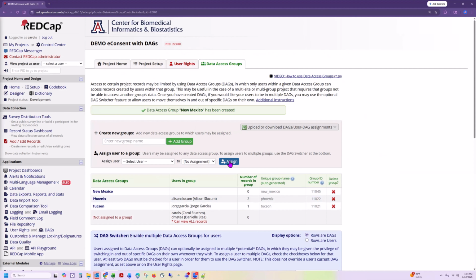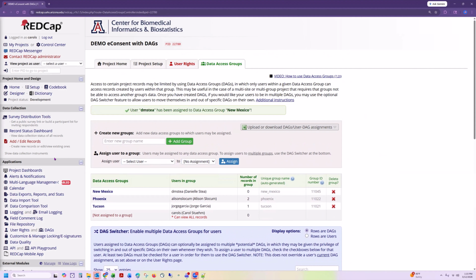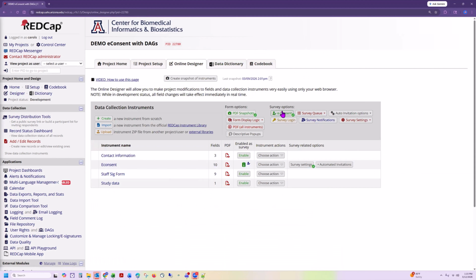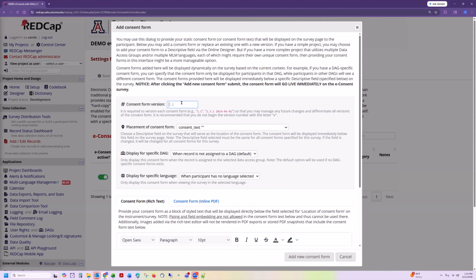I'm not even going to add anybody. Well, yes, I will. I will add Danielle to New Mexico. And then we'll go back to our designer and the eConsent framework. Once you have that DAG set up, then you can add the consent form for that DAG. New Mexico.